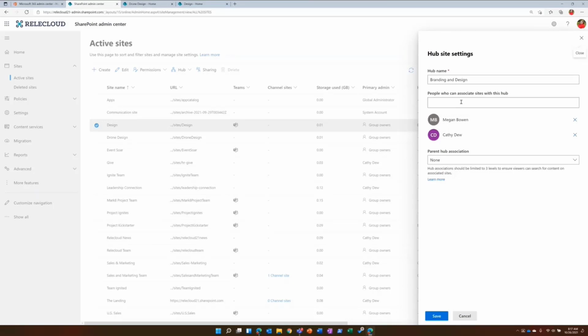Now, this is a really important step. If you want to limit the people who can designate sites or associate sites to this hub, you'll do this at hub designation. That first time you go in and create this through the UI. If you want to change this in the future, you would do this via PowerShell. So you'll come in and make this change when you create it.